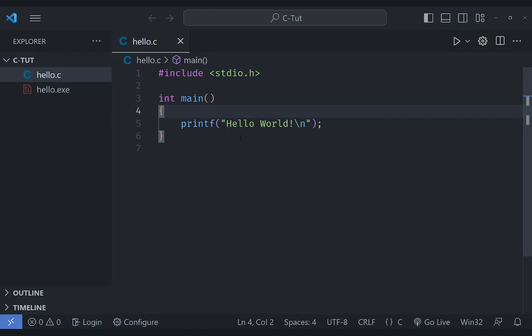This is another episode of the C programming series, and in this video we are going to continue by learning about variables and printing numbers to the screen. First of all, let us start with variables. So what is a variable?